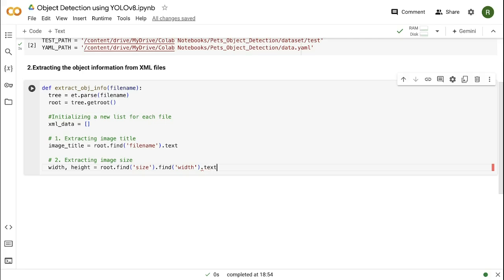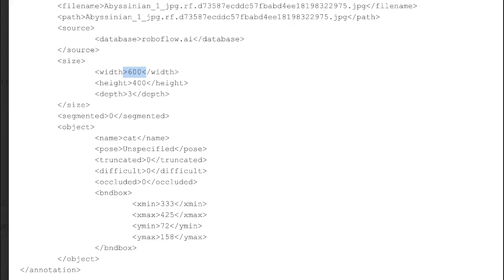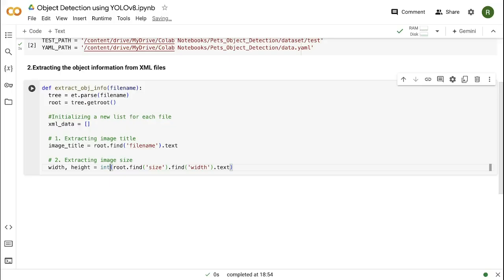Fine. And whatever text that we are extracting should be in the integer format. Hence I will just say here int, that is I'm explicitly converting its data type into integer. Though right now it's in integer format itself in the XML file, it might happen that for some images it is in float format, and hence we are explicitly converting it into the integer format here. So this was for the width.